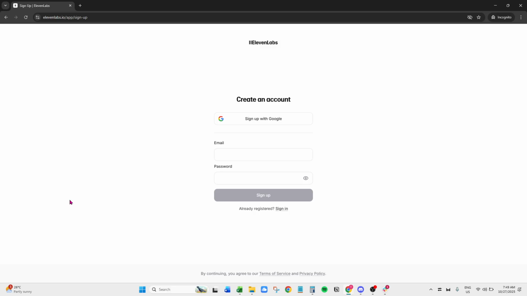Let's get started. First, you'll want to head over to the official website for Elevenlabs. Just open up your preferred web browser and type in the website's address. This is your gateway to accessing all the tools and resources Elevenlabs has to offer. Take a moment to look around if you like, but our focus today is on setting up your account.